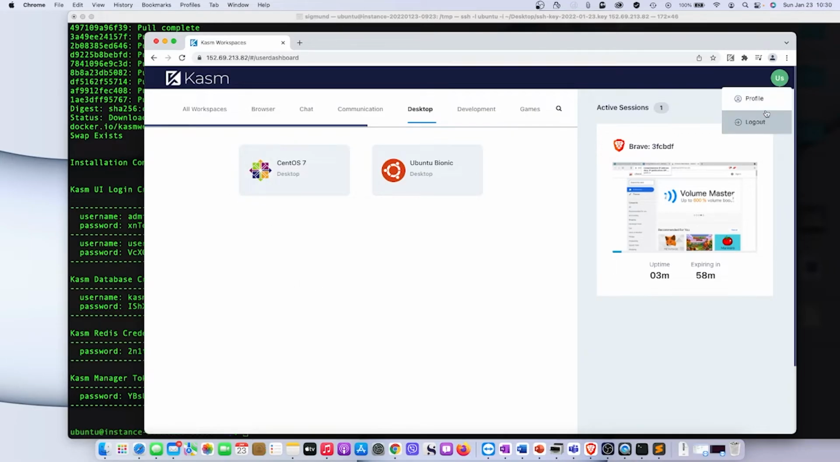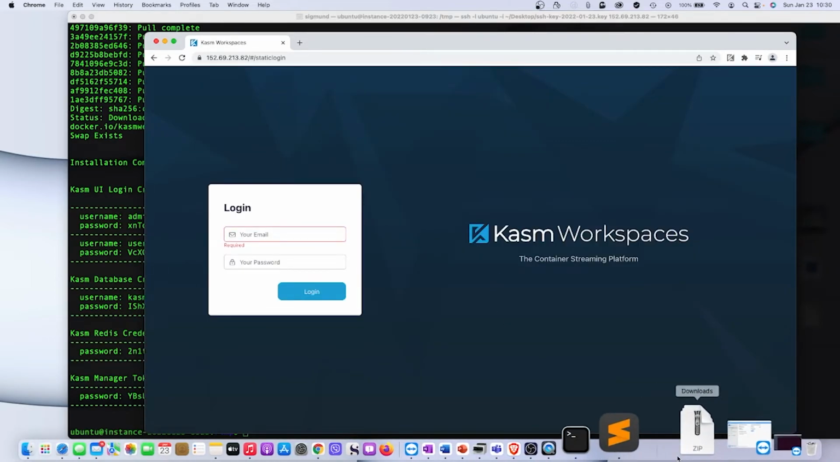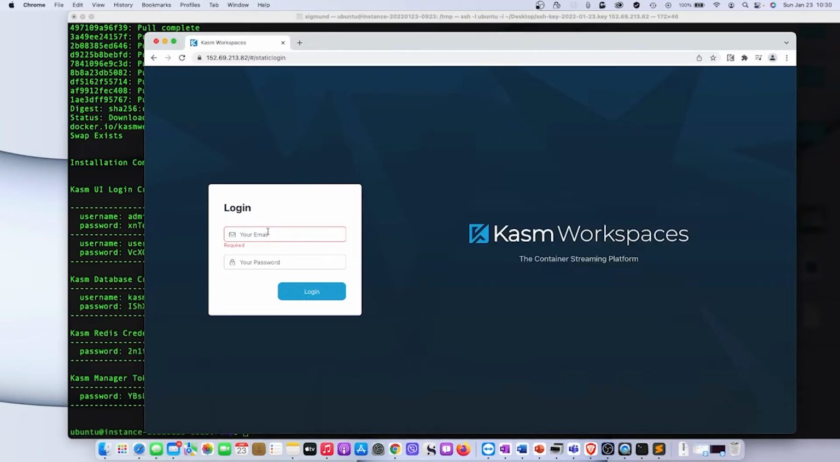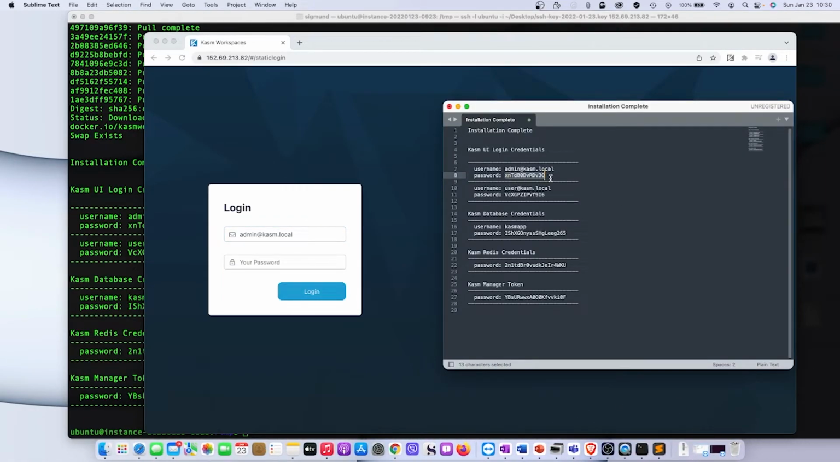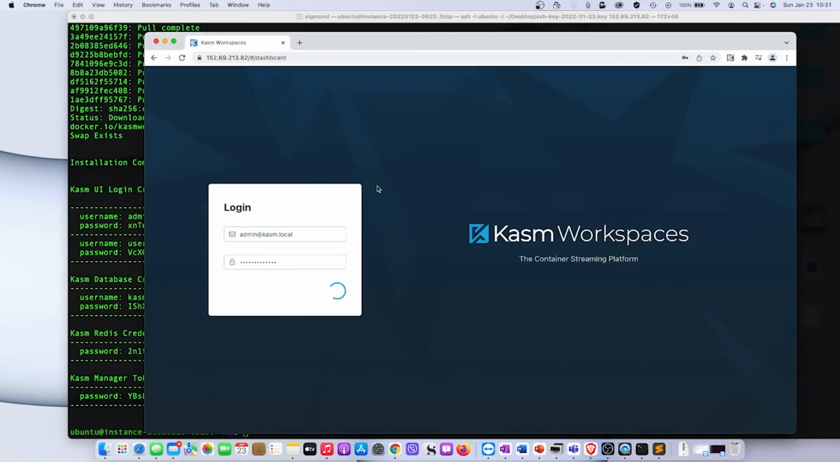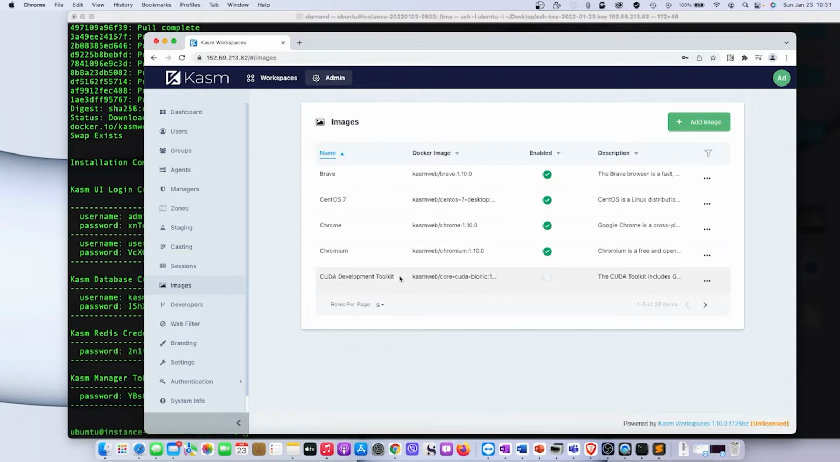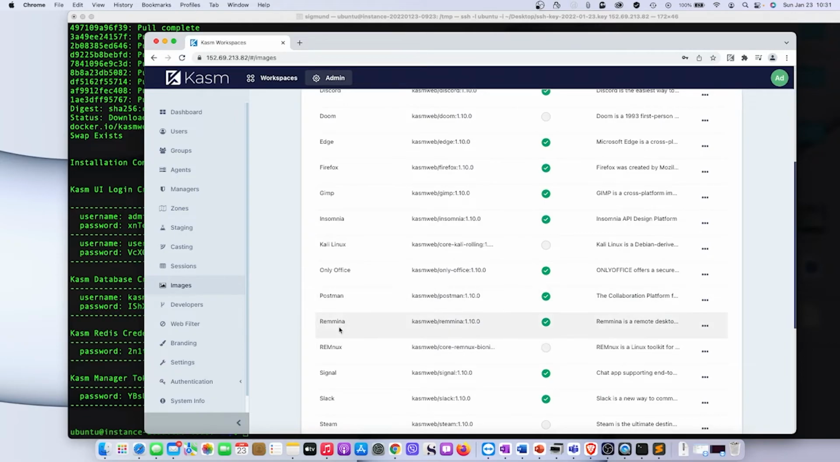So what we're gonna do now is we sign out here as the user, and we sign in here as the admin, which will bring us to the admin interface. And here we're gonna go to the images sections. Let's just look here for Kali. And there you go. So as you can see, Kali is here. It's just not enabled, right? So how we will enable it is by simply doing the following.